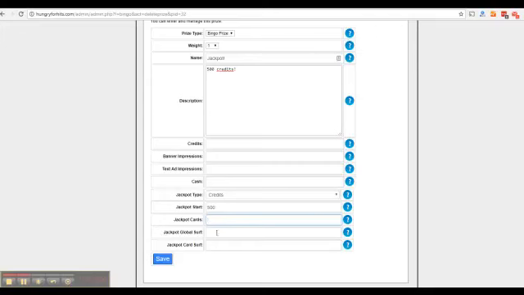If you fill in something in the jackpot global surf field, the jackpot would increase with the number you fill in here for each page surfed by all members in your exchange. And if we fill in something in the jackpot card surf, the jackpot would increase with this number for each page surfed by members who have a bingo card. But I'm just gonna keep it at 500 credits like this and save.